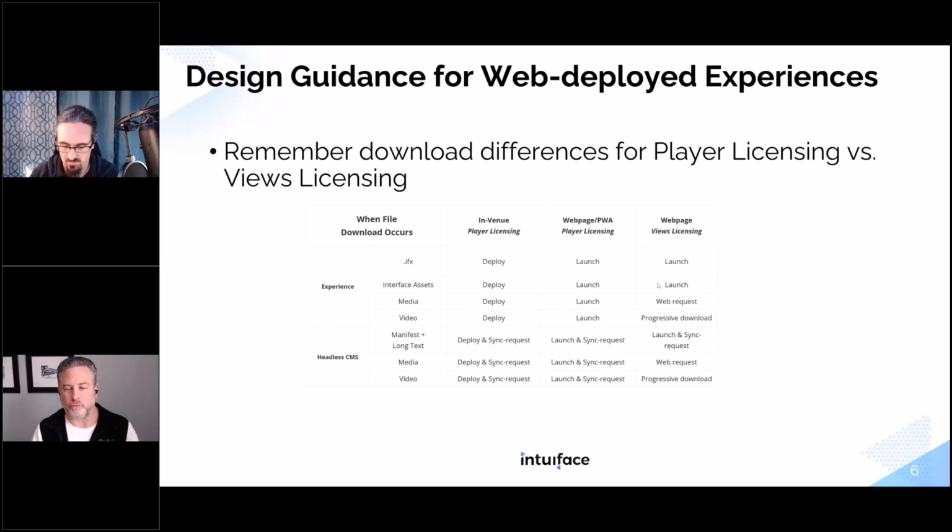Why these distinctions? Well, there's a couple reasons. Player licensing lets you go offline, right? That's good. So maybe you need to be offline. Even though it's web deployed, because it's Player licensed, you can go offline. With Views licensing, it'll run much faster because it's not waiting for all this stuff to download. It's going to only load what it has to, so it will appear faster in the browser. So there's a trade-off. But there are very legitimate scenarios on both sides, which is why we offer both options.